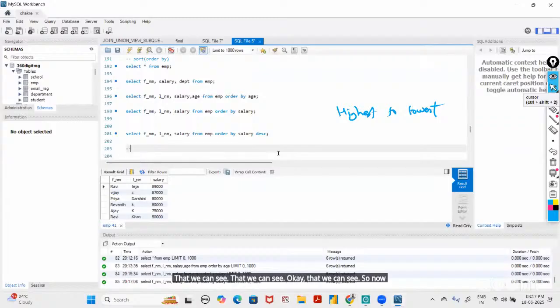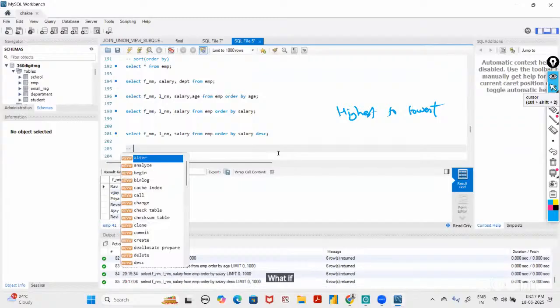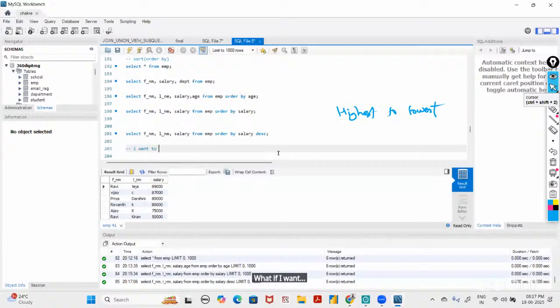So now the thing is, what if I want to see the person who is having the least salary? I want one record of a person who is having the least salary. One person, one record only. How to apply that? Let's see.